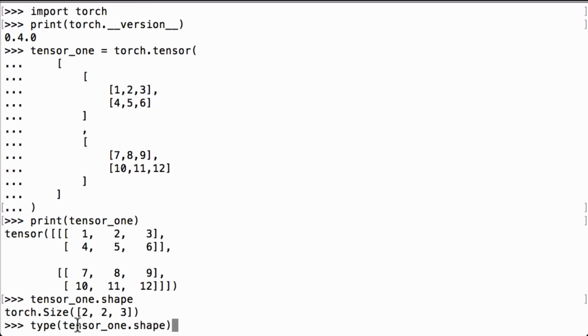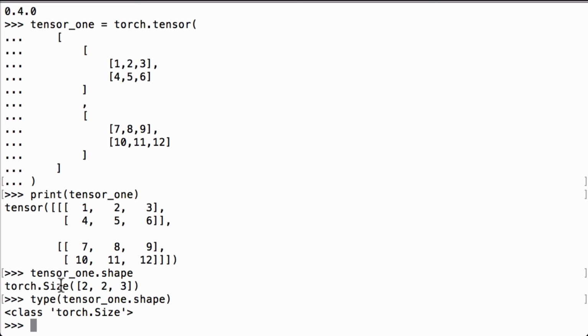So we use type and then we pass in our tensor_1.shape and we see that this thing is of class torch.Size. Because we want to get the shape of the tensor as a list of integers, let's use the Python list constructor. So we're going to pass tensor_1.shape, so this torch.Size object, to the Python list constructor. The resulting list is going to be assigned to the Python variable tensor_shape_list.